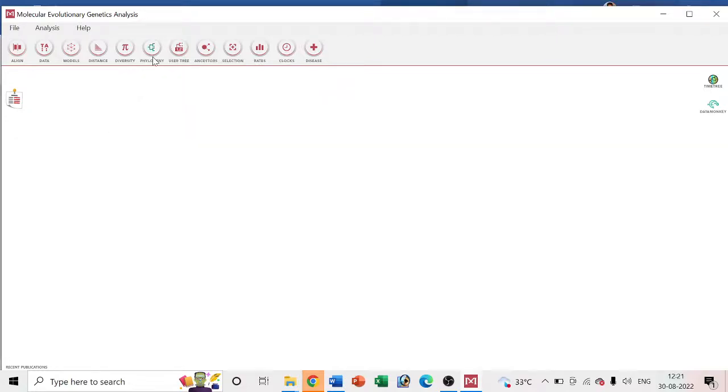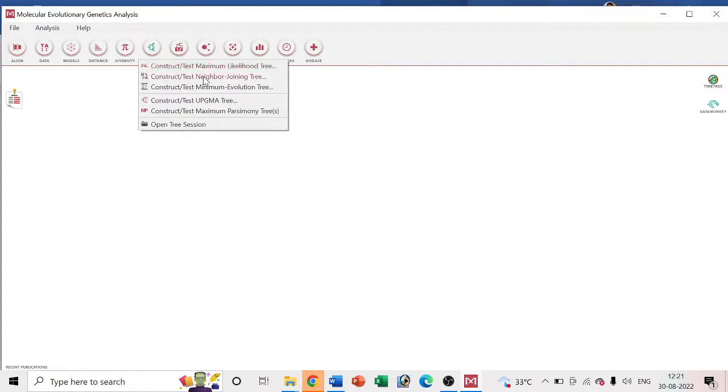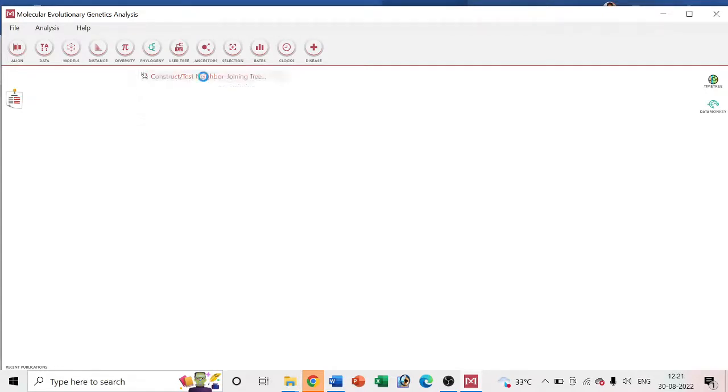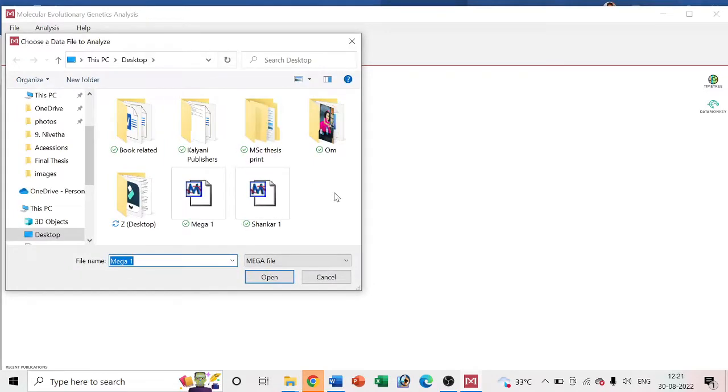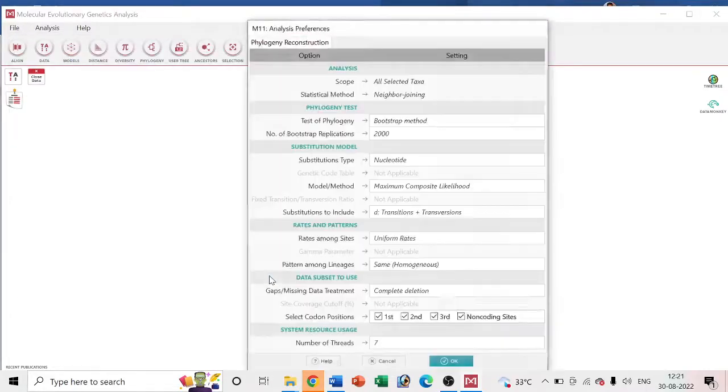Very simple: go to Phylogeny, and we can see the option. I had done all this by using the Neighbor-Joining tree, so here I am giving Neighbor-Joining tree. Once you select it, it will redirect to the location where we already saved the file, the earlier file we had saved with the name Shankar1, right? So I am selecting that file, Shankar1, and giving it Open. Once it opens, all these options will be seen.